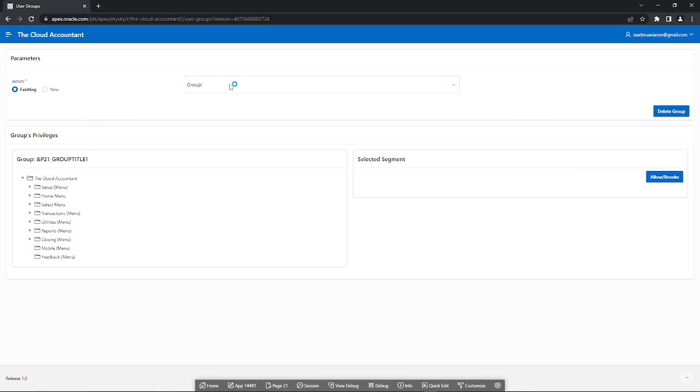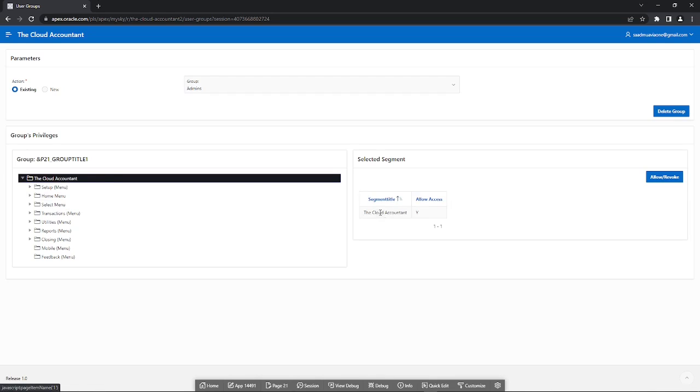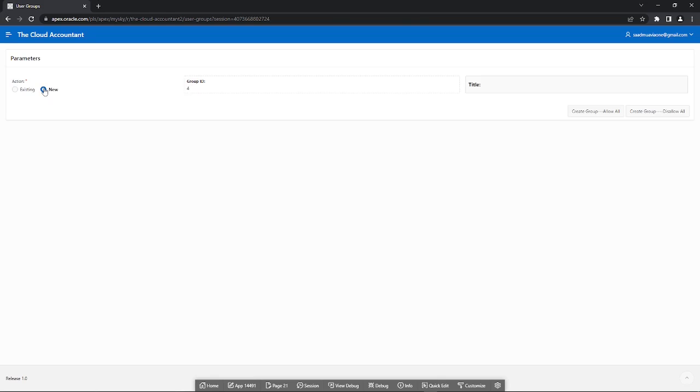You will set up user groups using just one application page. This page will carry two main regions, parameters and groups privileges. In the parameters region, you indicate whether you are creating a new group or are manipulating an existing one. Based on this selection, you will be provided with the appropriate interface. For example, if you are trying to modify or delete an existing group, then you'll select the existing option, followed by a group from the provided list. When you select the new option, a different interface will be presented to allow you to create a new group.